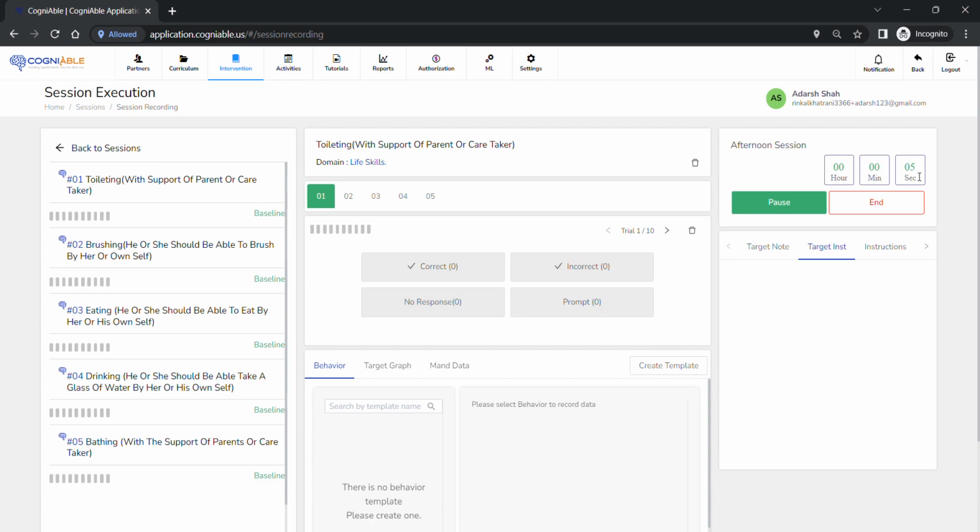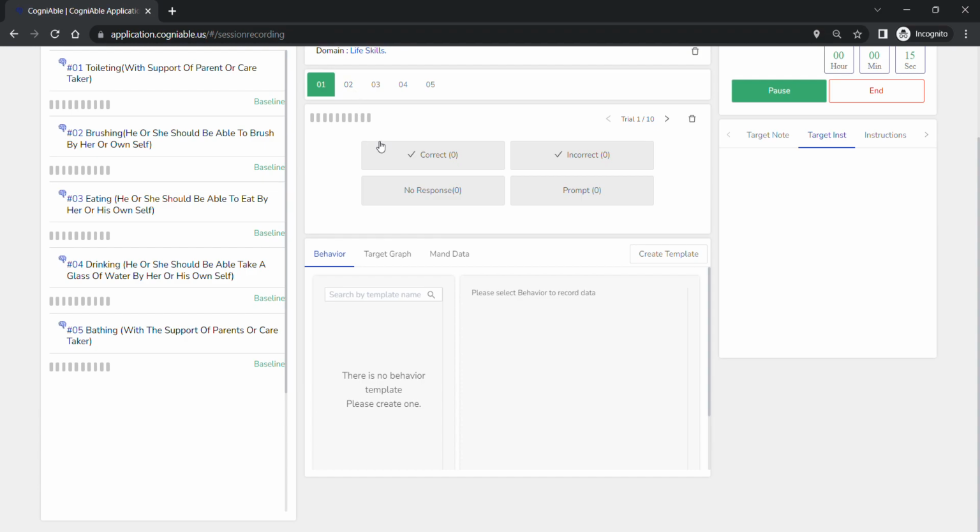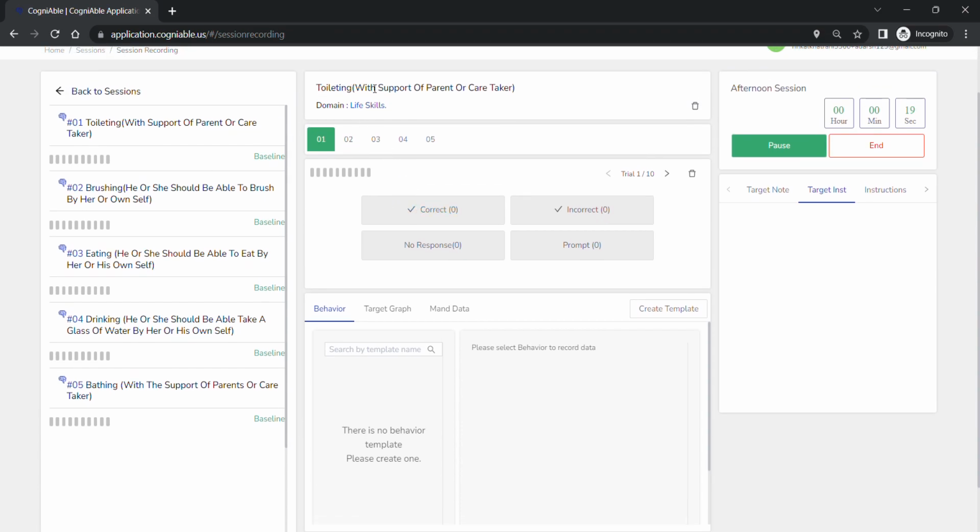Now, as you can see on the first tab, it shows you all the targets which have been allocated to the learner. So you can select whichever targets you want to record the data for. When you come to the second tab, you can see the target name with details like the domain and how many trials. For the current target, toileting, we need 10 trials, and I can record the data on the same.